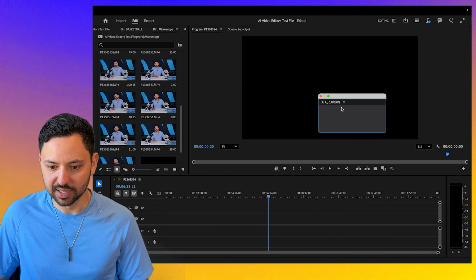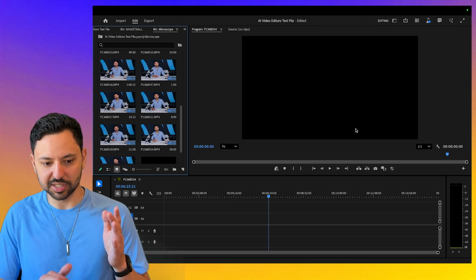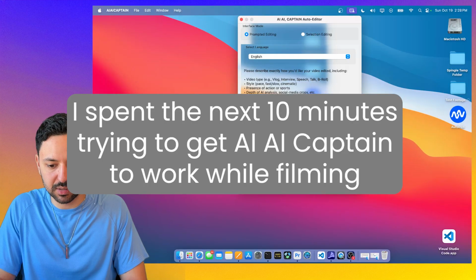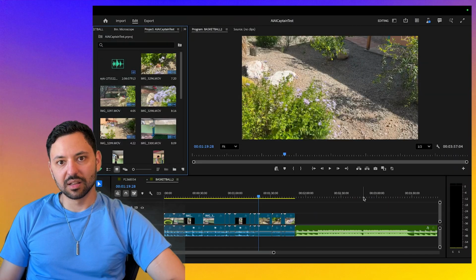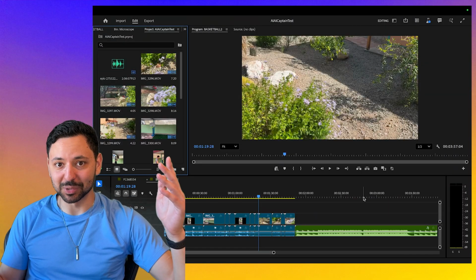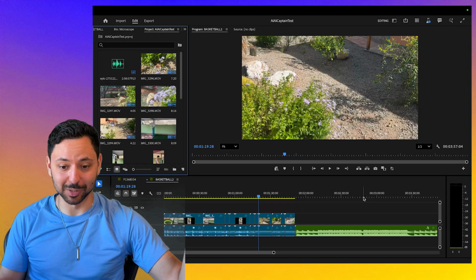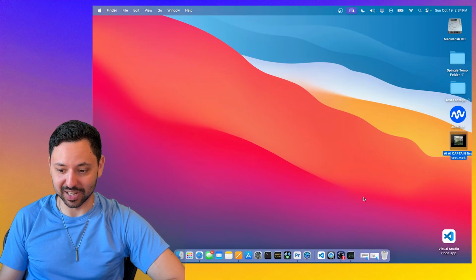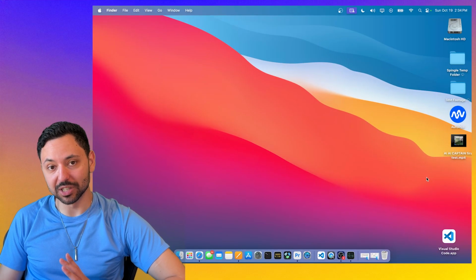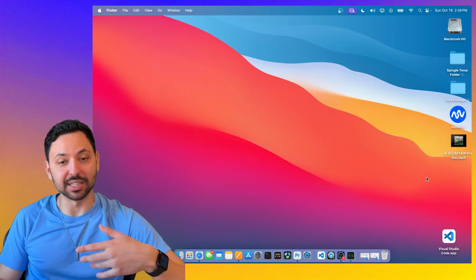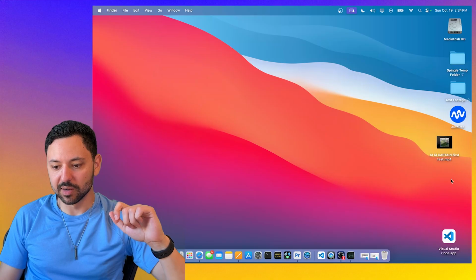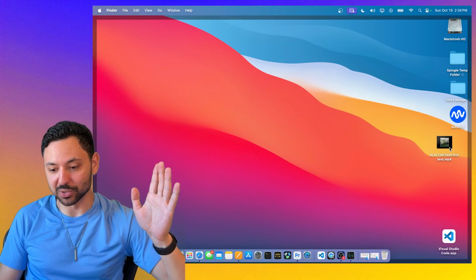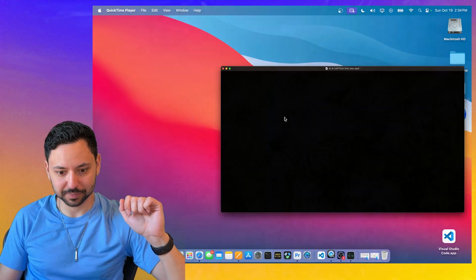AI Captain. Okay, it brought up a little window that then disappeared. Okay, so I wasn't even able to get their application to properly open up as I'm filming this. Not a great look, not gonna lie. But thankfully, before I shot this, I tested out all these tools so I could learn them and get them working. At that point, I was able to make a video using AI Captain, and here are the results.